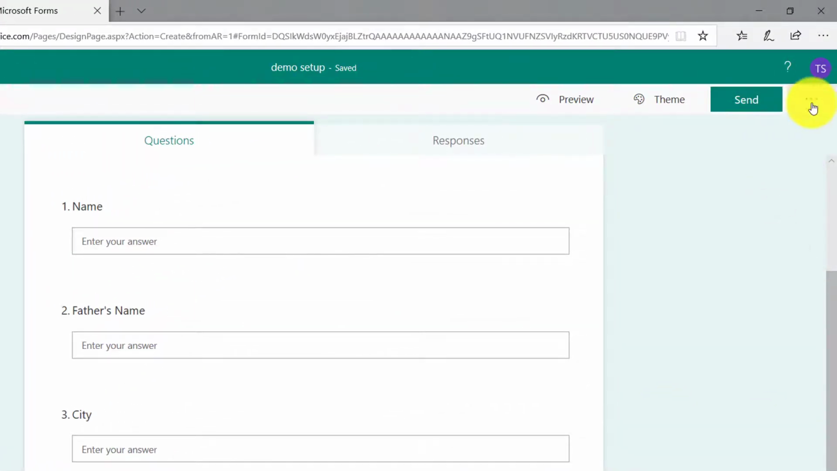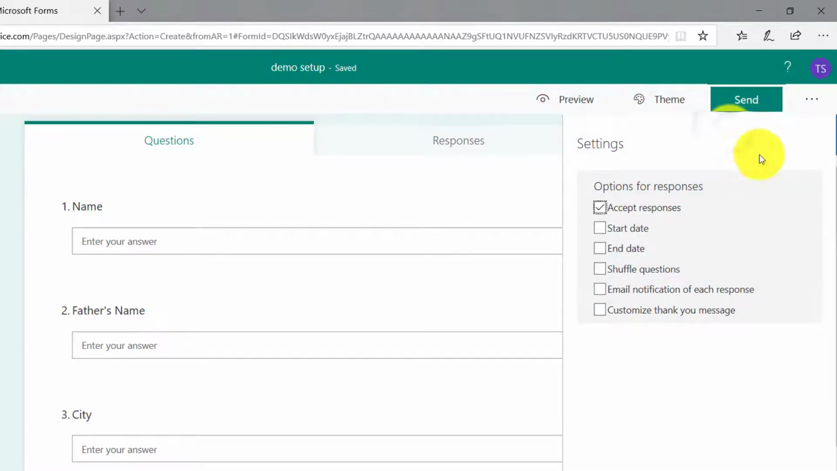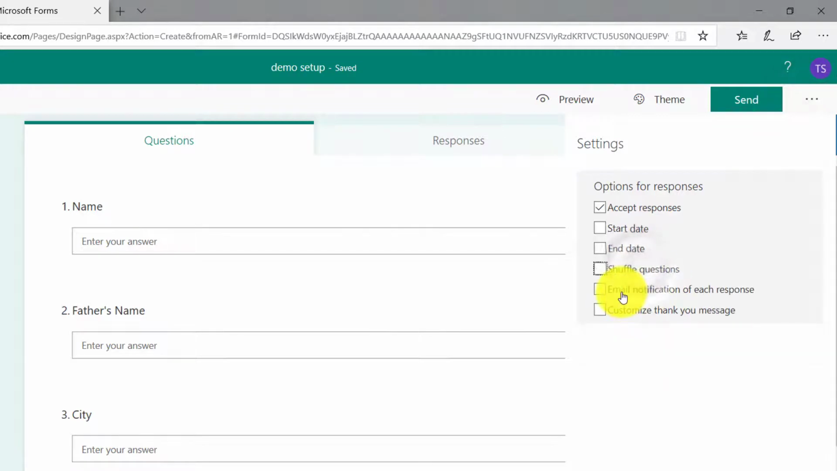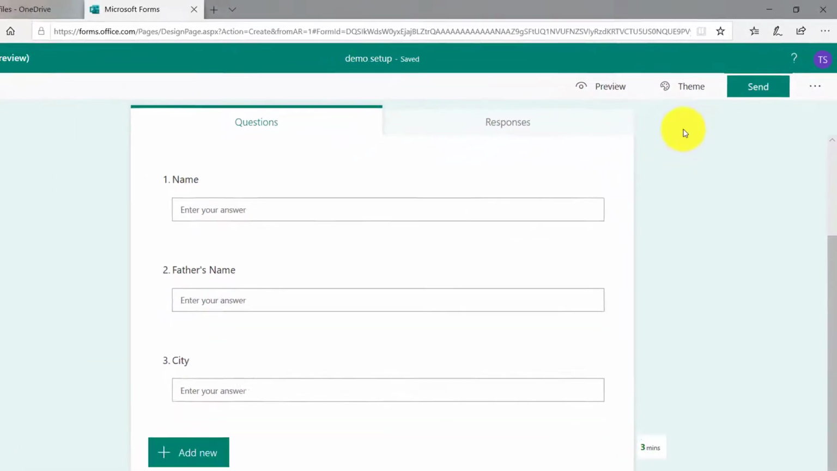Now click on the three dots on the right upper hand side. Here go to the settings and you will find options for responses. Here you will find different options like start date, end date, shuffle questions, email notification, even you can customize thank you message.